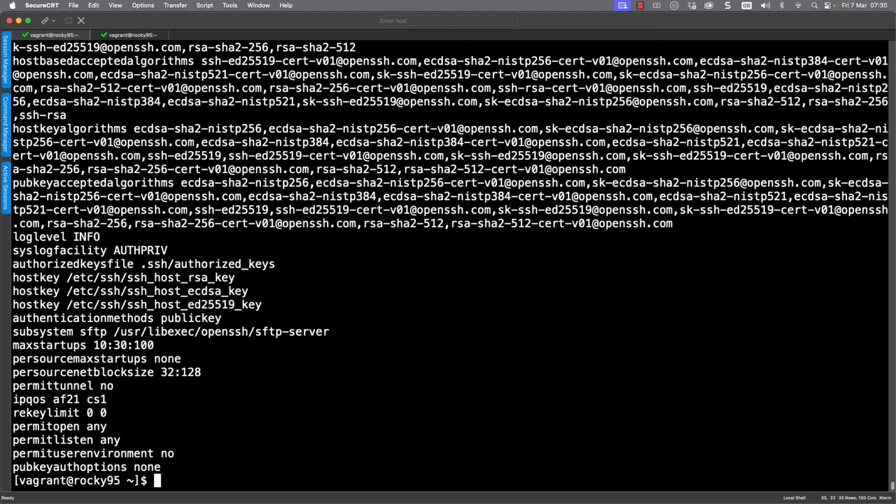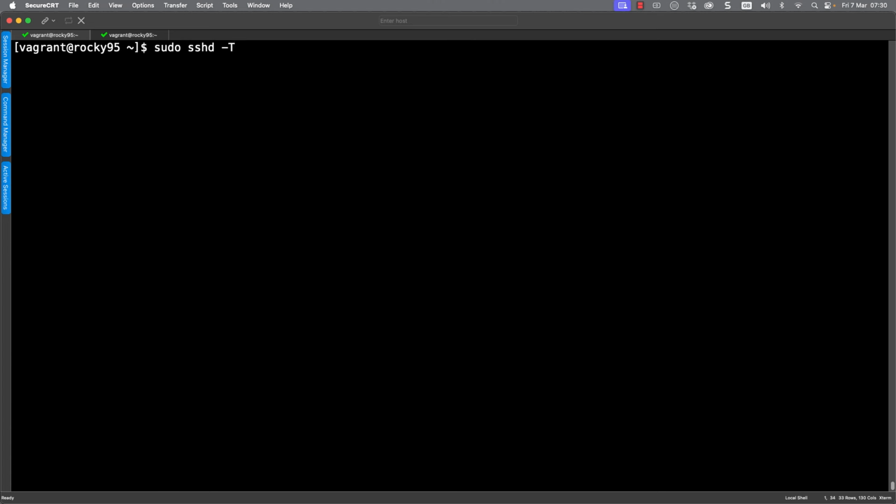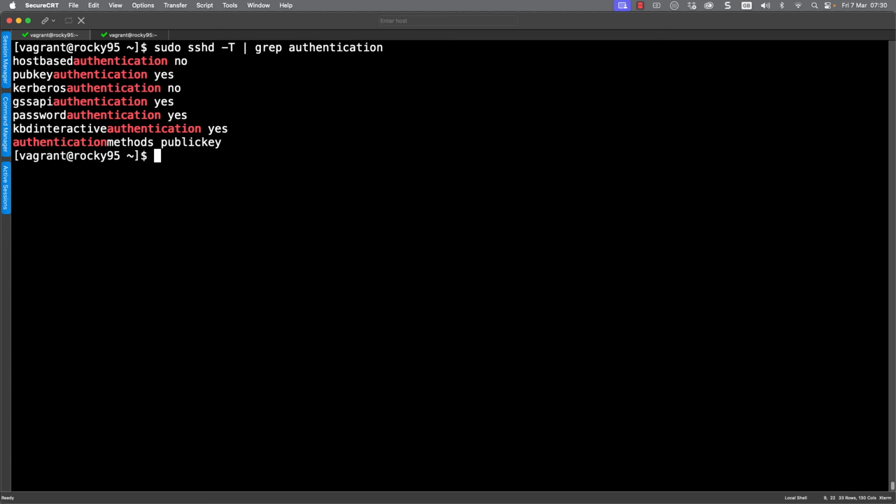I'm now going to test that the SSH daemon is working, so sshd -T with sudo, and that is working, so we've got no problems. And I can go through and search for authentication. As I search, these will come back in lowercase, but you can see we've got public key authentication, password authentication, and we have our keyboard interactive authentication, which is our challenge response.